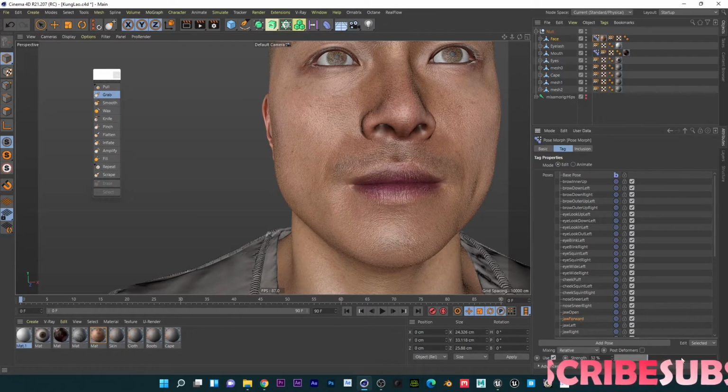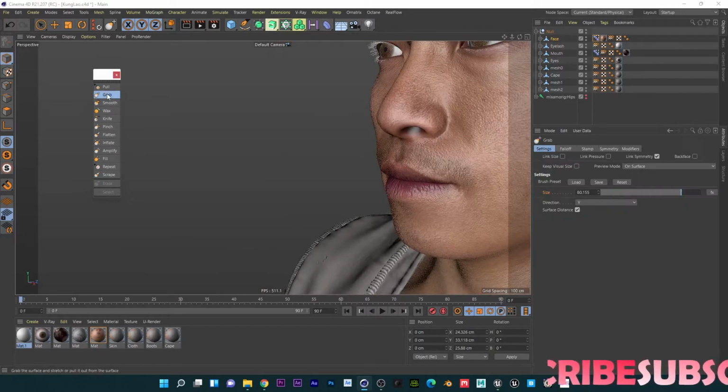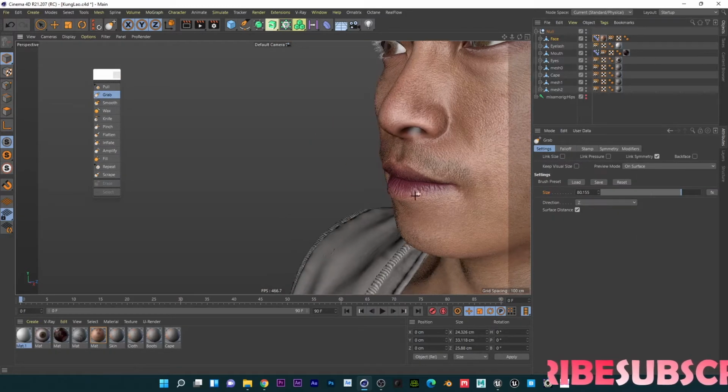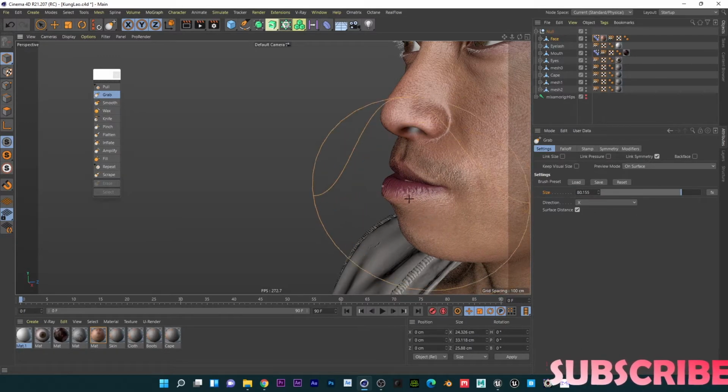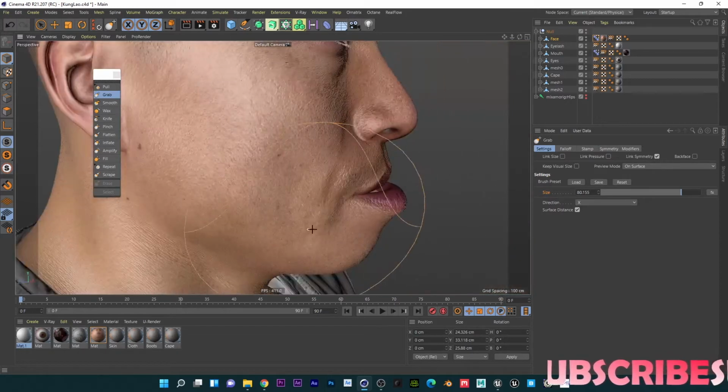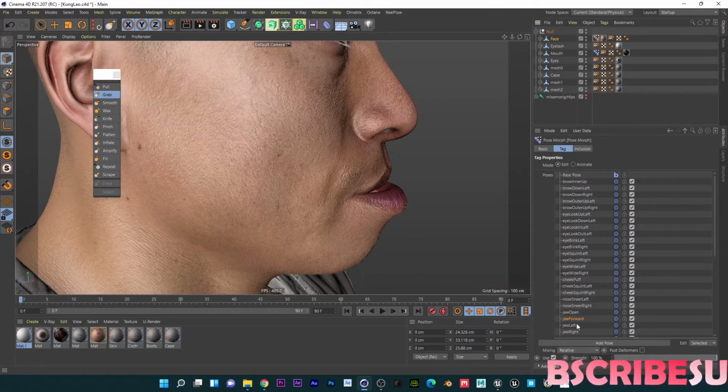Okay, so the jaw forward is basically when your character moves his lips forward. Kind of easy. What you need to do is bring this forward. And that's pretty much it for that one.